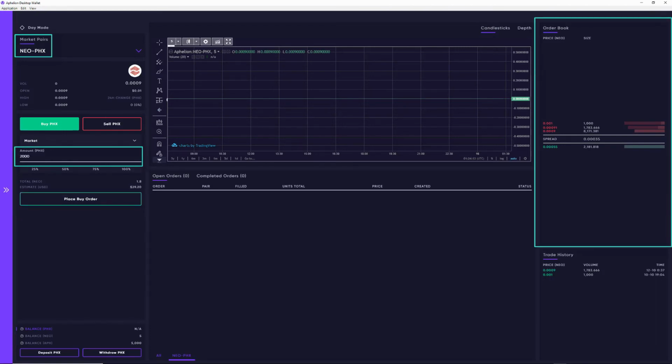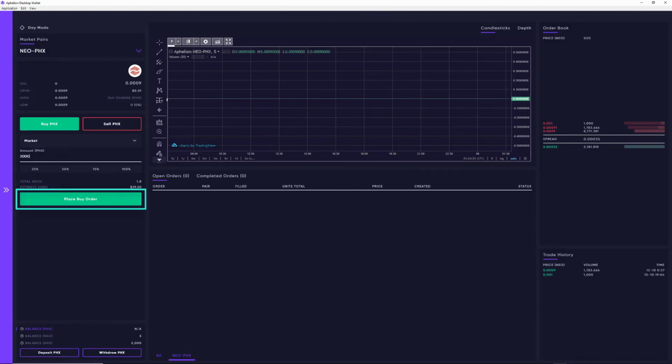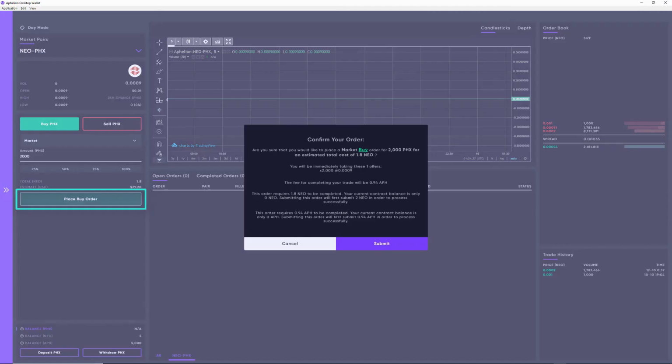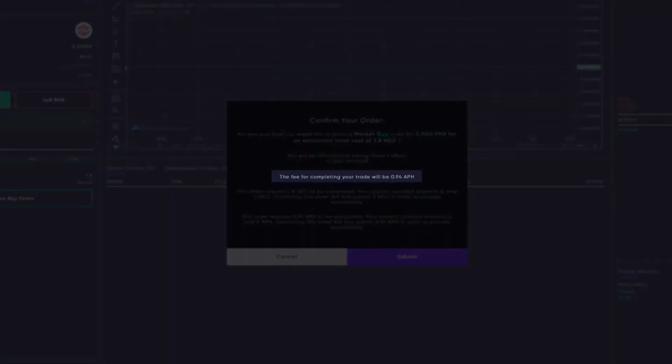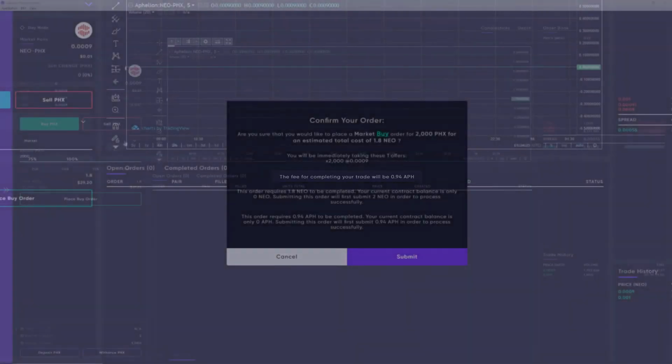If we look in the order book, we can see the current price someone is selling is here, which will cover our order of 2,000. So if we click on Place Buy Order, we can see the fee is 0.94 APH. This is because we are the taker, buying at the current market price.